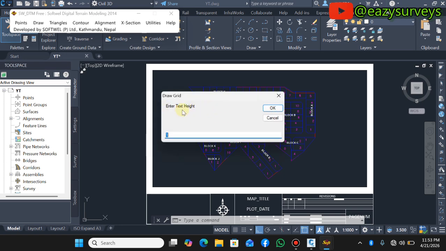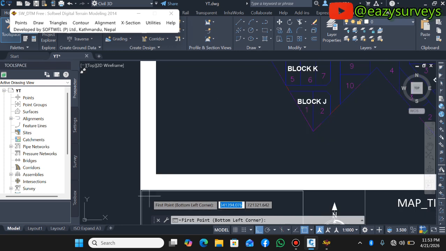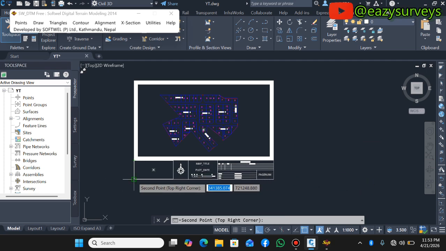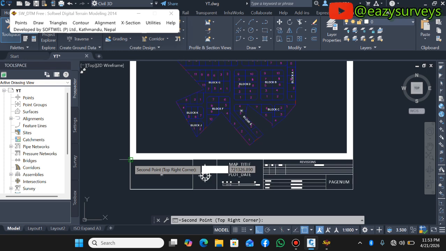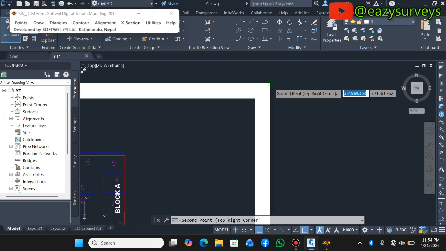Then the next thing is to enter the text height. I'm just going to leave it at 1 to be very small. Then click on OK. Then the next instruction is to select the first point, that is the bottom left corner of your drawing template. So I just want it to be from here. If you want yours to cover the whole of your drawing, even with the title blocks, you can click here. But I don't want it to cover the title blocks, that's why I choose here the bottom left corner. Then the next instruction is to select the second point, that is the top right corner. Then I'm going to click here, top right corner.